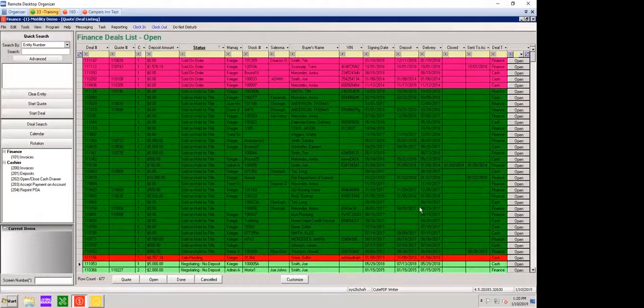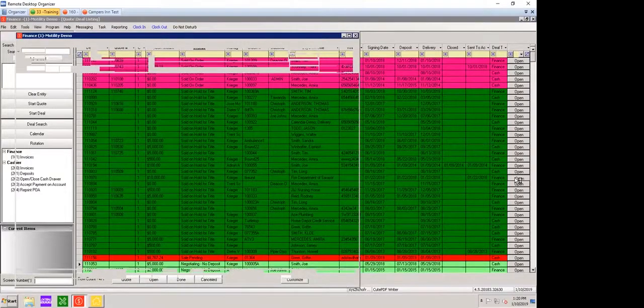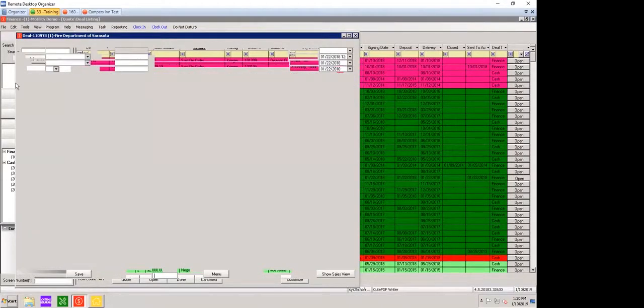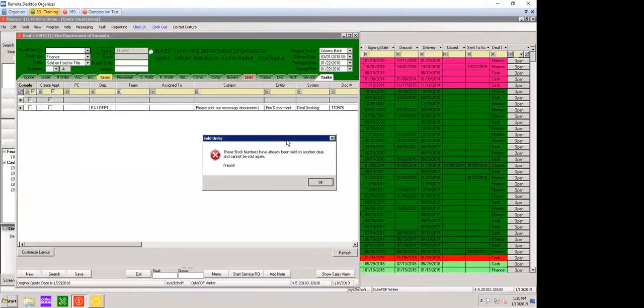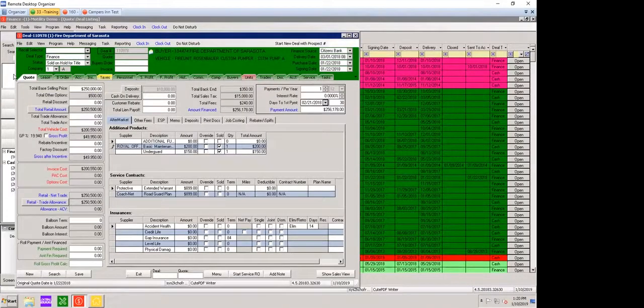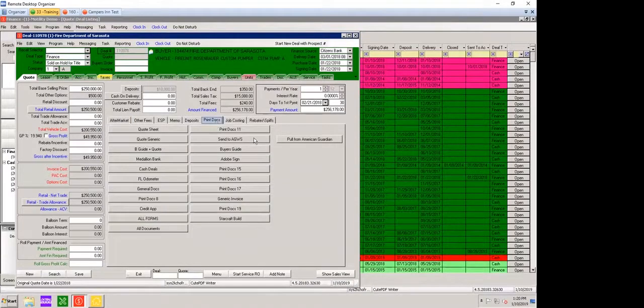So American Guardian is integrated. Let me open up a finance deal that we can use as an example. Okay, unit is on hold. That's okay. So if we go to the Print Docs tab, I have set up a button that says Send to AGWS. And then we also have a button that says Pull from American Guardian. So the way this works is a push-pull integration.